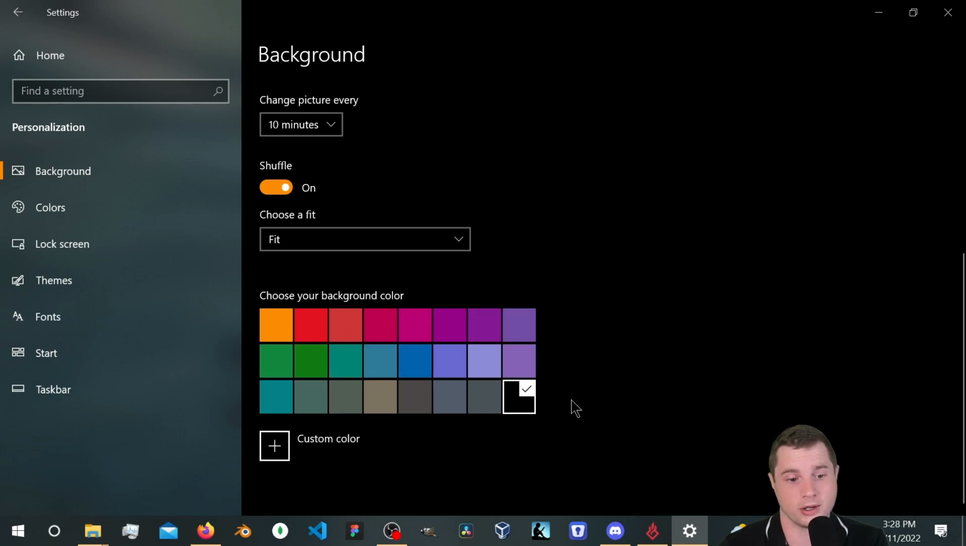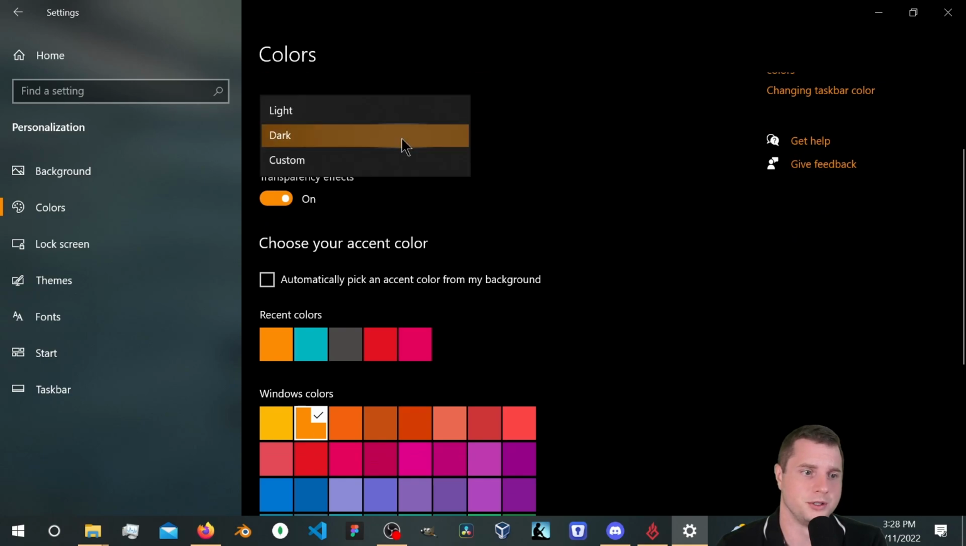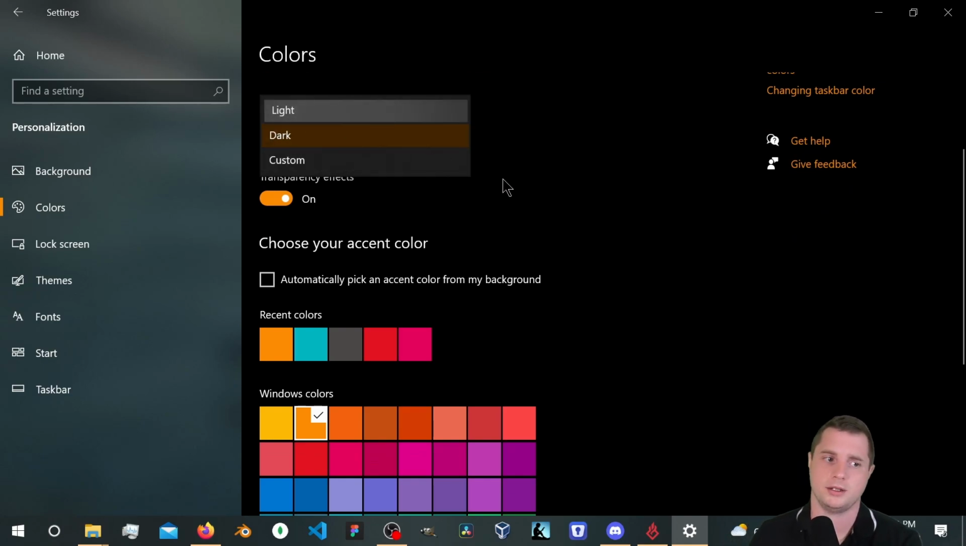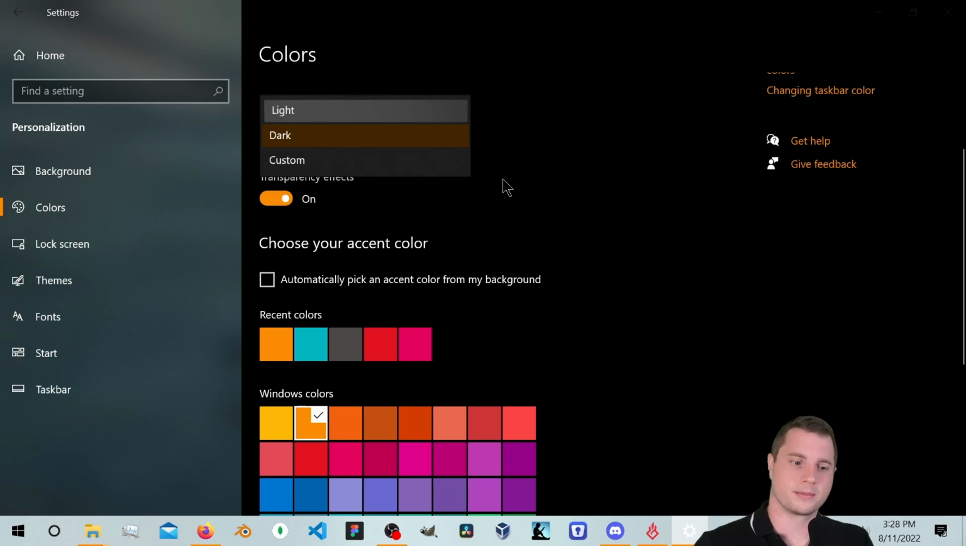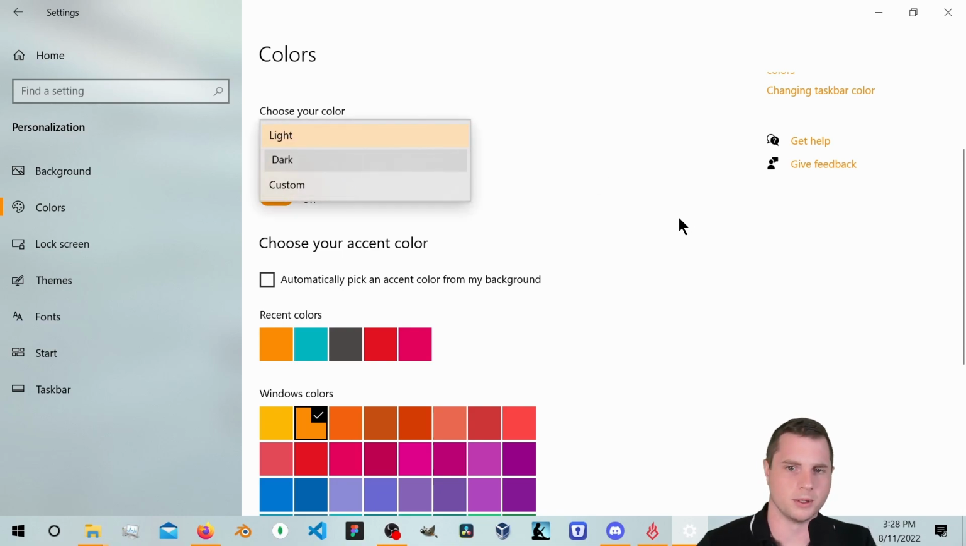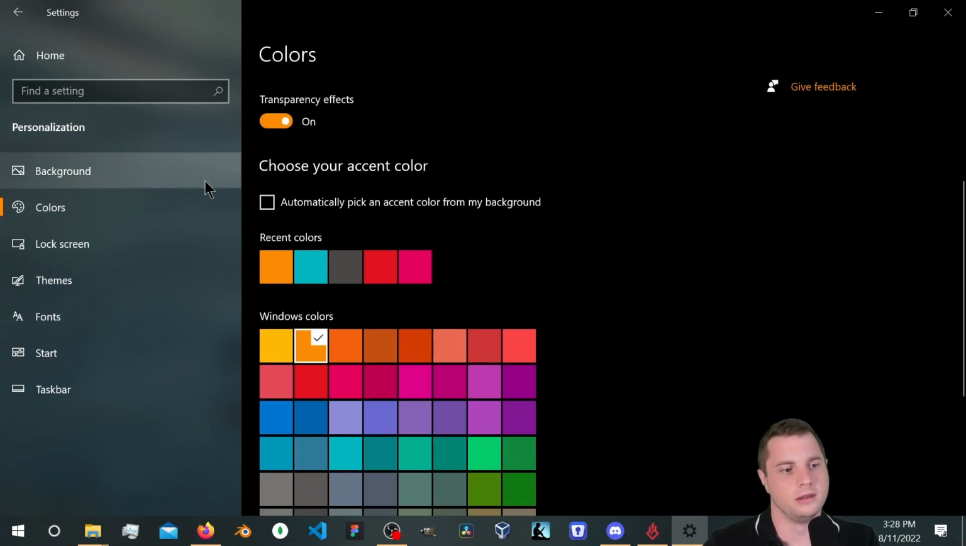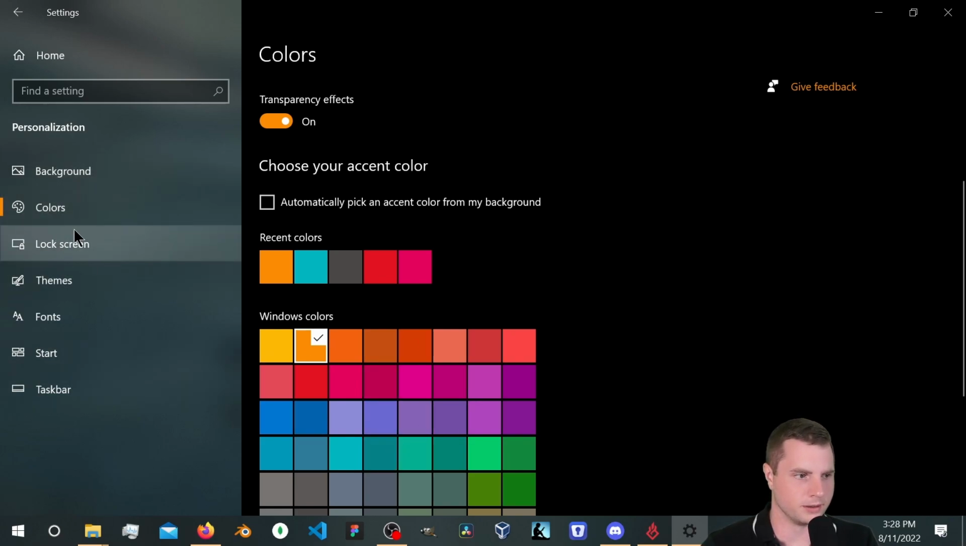You can change your background color. I got black for right now for the pictures. Okay, so if I come down here to colors, choose your color, dark, light, custom. Let's go to light just to show you that this does indeed work. Yay, light mode. No one likes it. Back to dark mode. Okay, you can automatically pick your accent color based on your background image. I mean, you can do that if you want, but just pick a color.